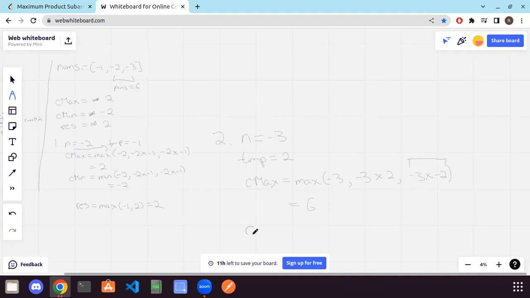And then current min, or Cmin, is the minimum between -3 times 2 and -3 times -2, which is -6, and the res is going to be 6. And that's what we return. So now let's see this in code.